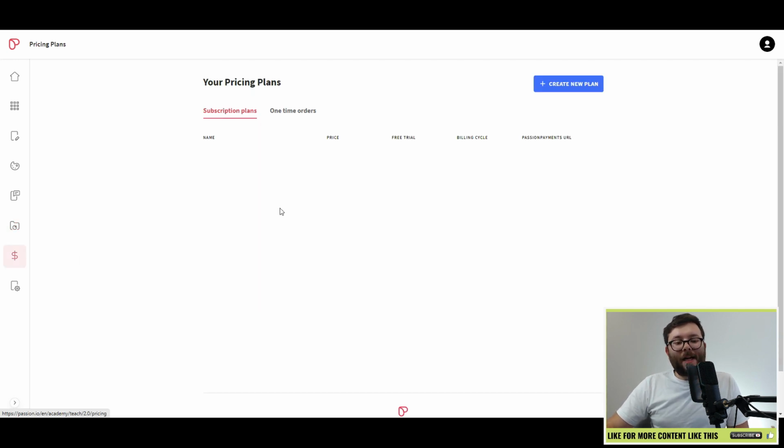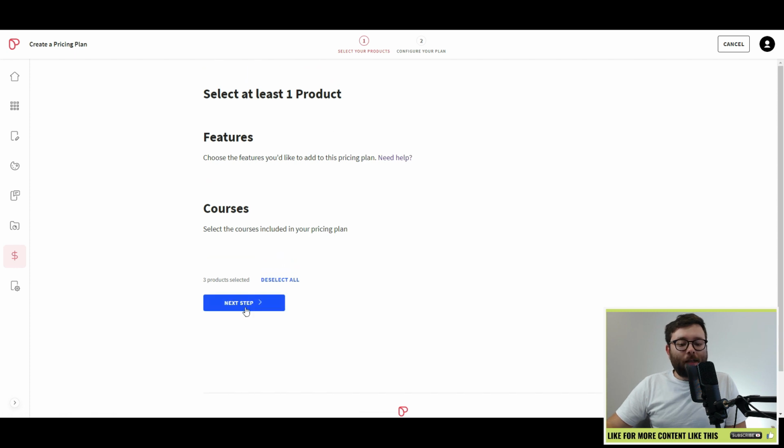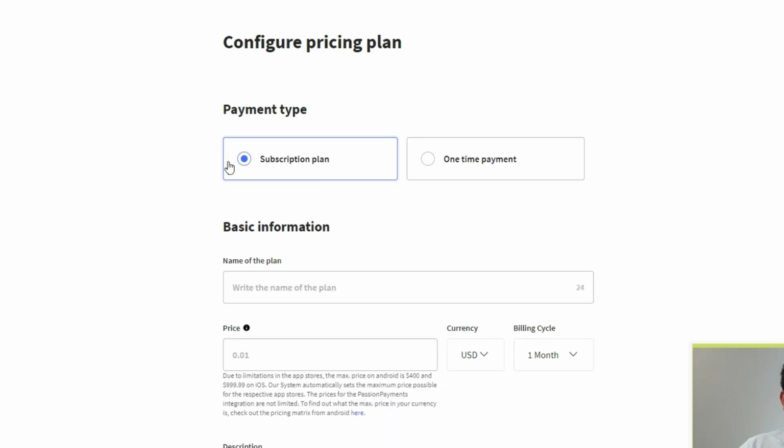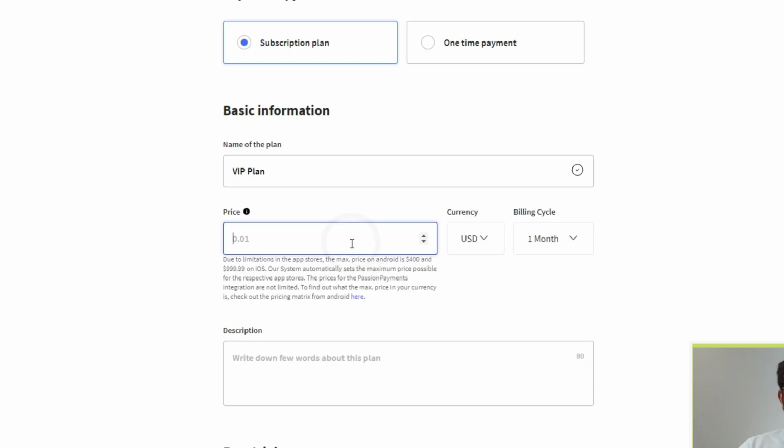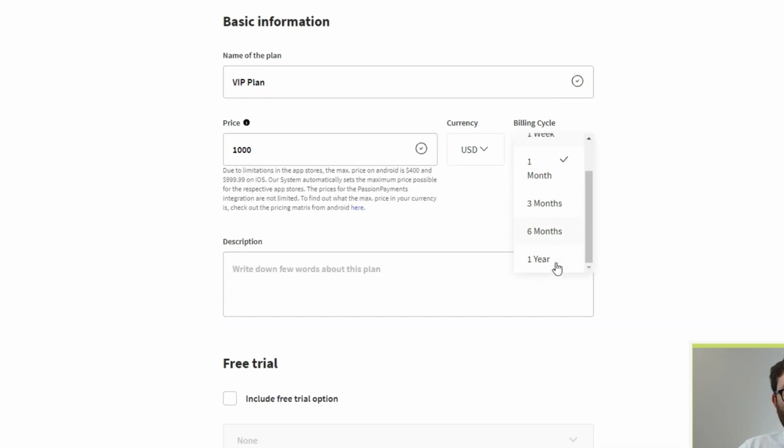The next tab is pricing plans. This is where we actually create our pricing. So let's go ahead and do create new plan. Go ahead and do next step and decide if you want the payment to be subscription based or a one-time payment. Let's go ahead and do subscription, say VIP plan. And let's say you want to charge $1,000 a month. You can say every month, week, or year.